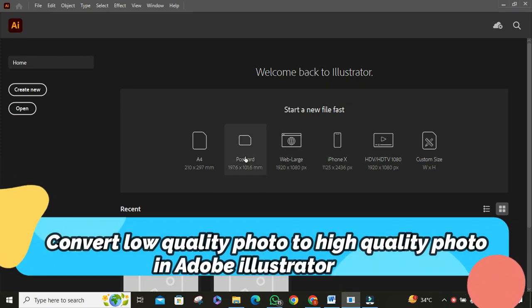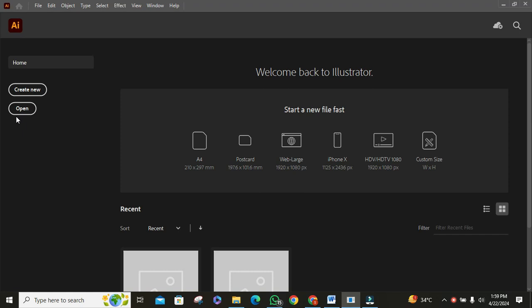Hello everyone. In this video I will show you how to convert low-quality photo to high-quality photo in Adobe Illustrator. I will show you simple steps to do it. Let's dive right in. First you have to do is to create a new project.